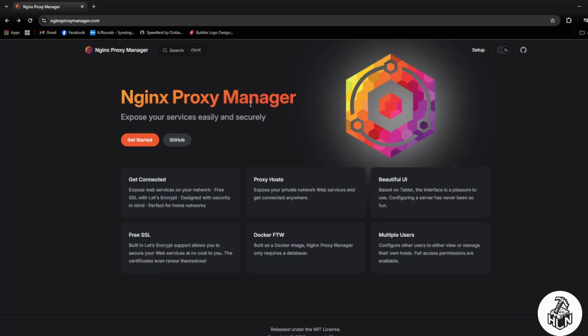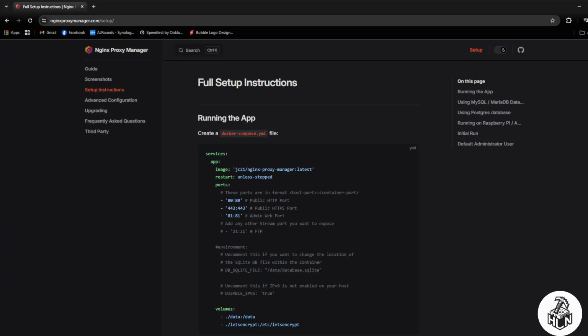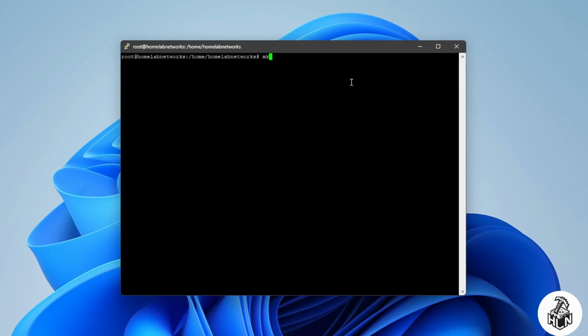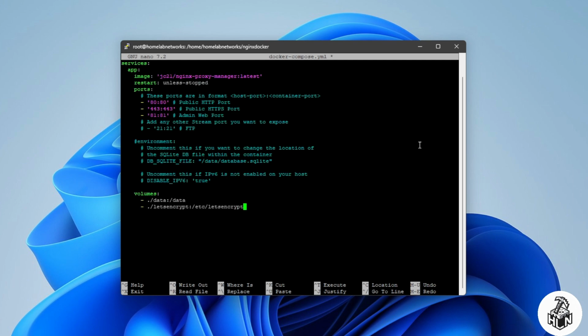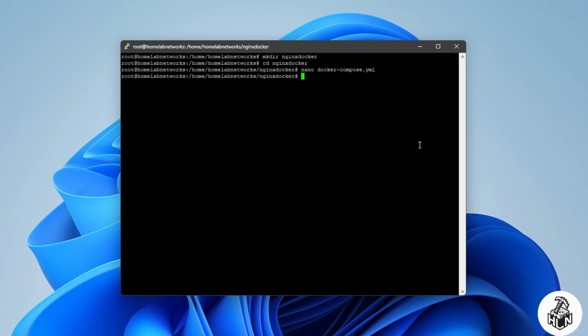So head over to the NGINX website, and we're going to copy and paste this file. So we're going to make a new directory. I'm going to name mine nginx. You can name it whatever you want. And then we're going to cd into that directory, which means change into that directory. And then we're going to create a nano text edit file to paste the Docker code. Always make sure the Docker Compose file is .yml, because that's what Docker Compose uses. So Ctrl+X to exit, Y to save, enter to confirm.